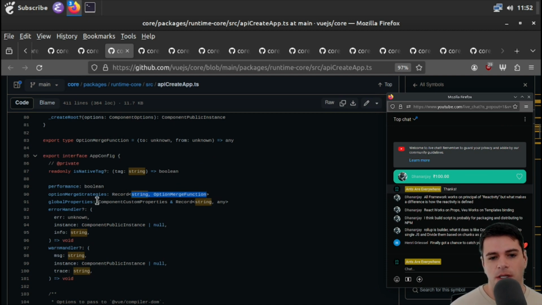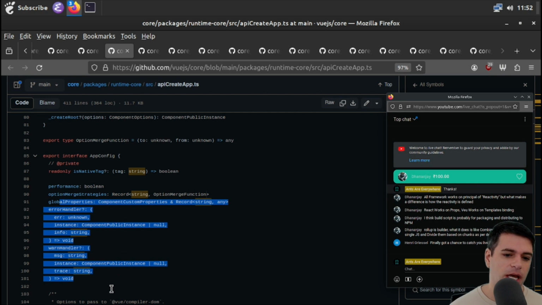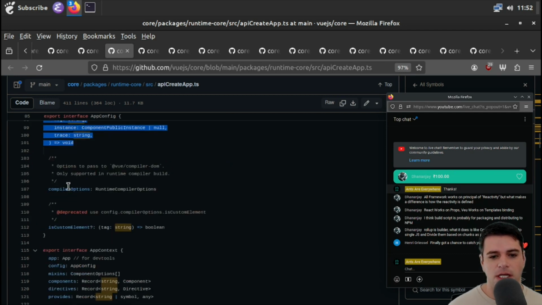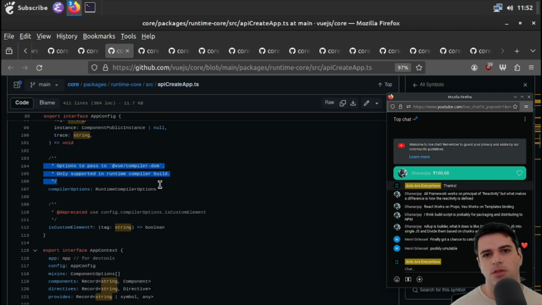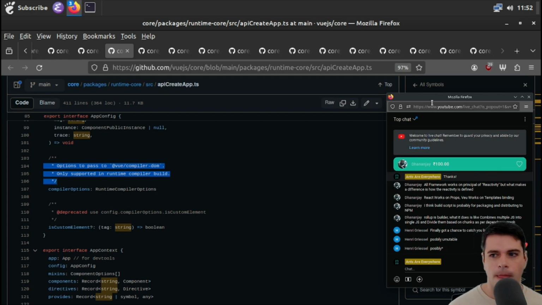So it's some kind of record. We've got some global properties, some error handlers, a warning handler, I guess, so that you can separate things like logging errors versus warnings or whatever, and some compiler options. And we've learned, or at least ChatGPT claims, that the compiler is really just understanding templates. So I don't think it's as complex as the Angular compiler.